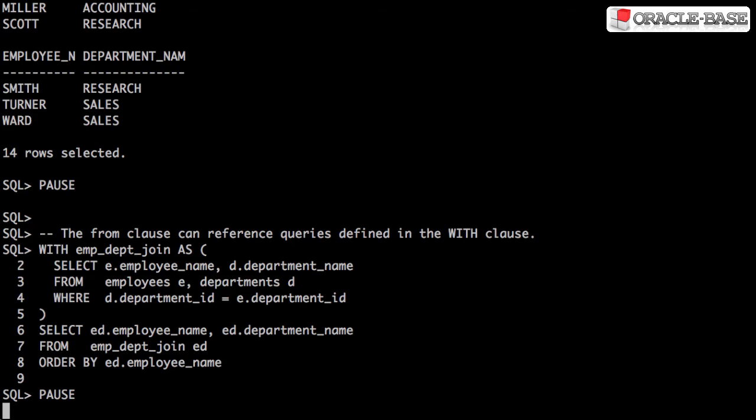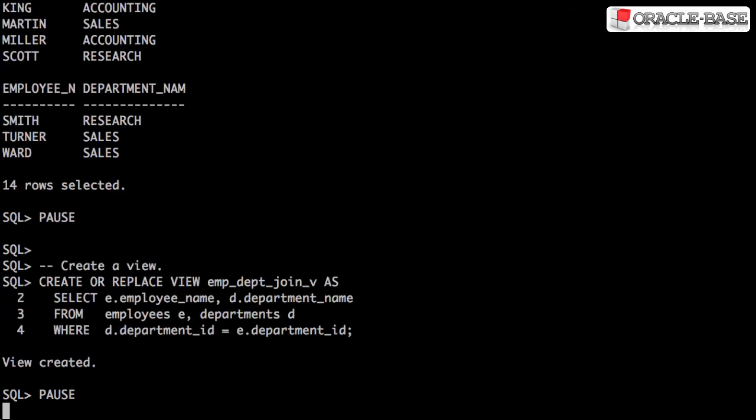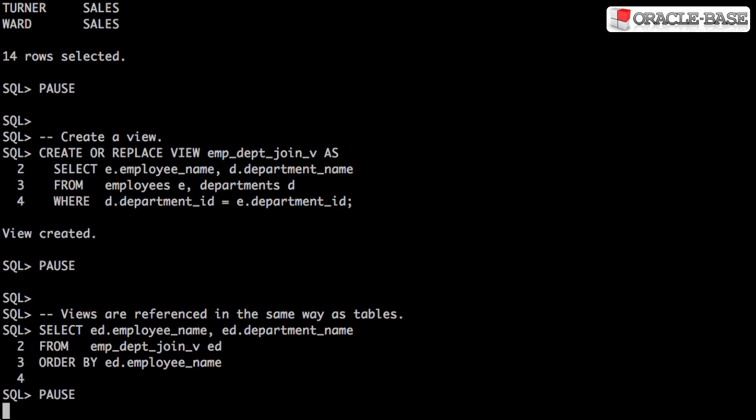An alternative to the inline view is to move the subquery out into the with clause. We can then reference this named query in the from clause of the main select statement. This can be used to make a very complicated from clause look much simpler. Yet another alternative is to break the subquery out as a conventional view. The view has been used to hide the complexity of the query. Notice how simple the from clause looks now.